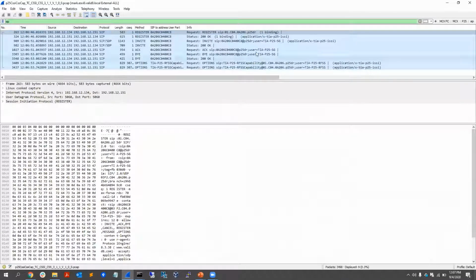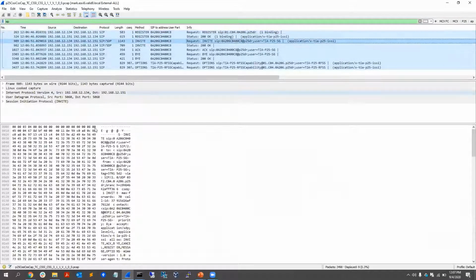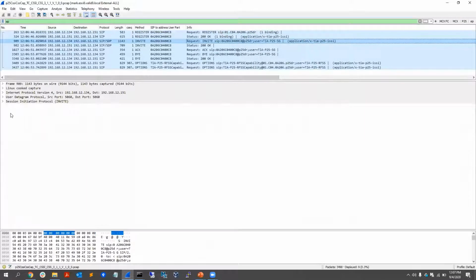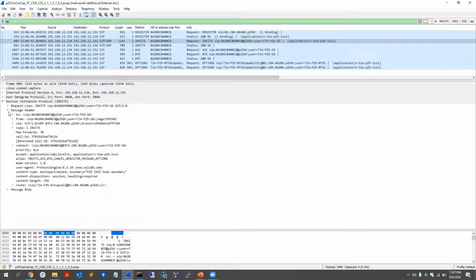And here you can see the SIP messages coming in, register, and they contain all the information to take a look at.